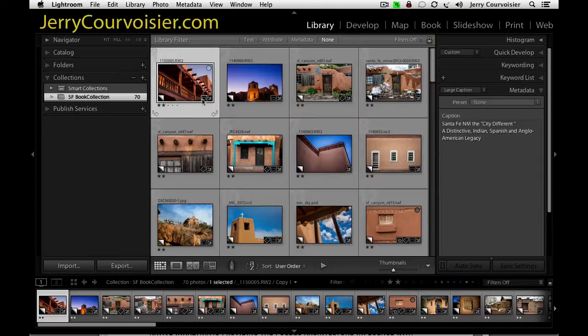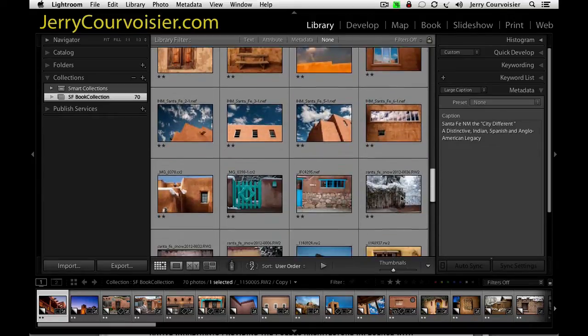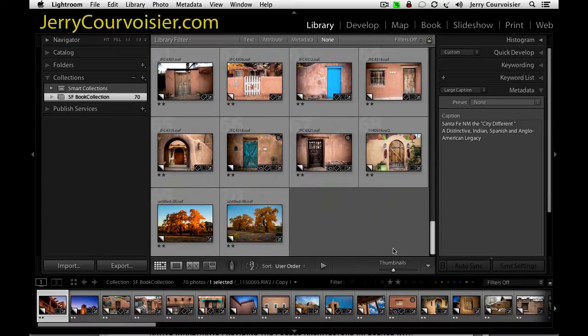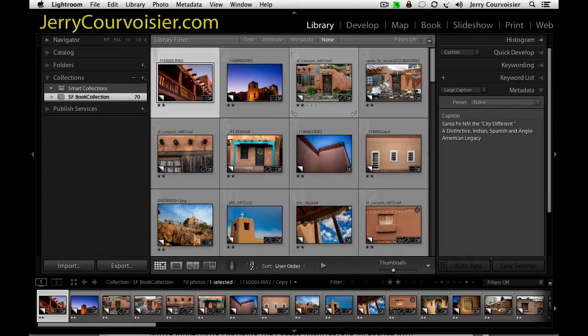I've made some croppings, I've made some adjustments. I'm pretty happy with the sequence at this point. I've got a variety of different architectural details that I'm going to focus on in the book, and I'm going to now move to the book module. I have the collection activated, and I move to the book module by tapping on the book word at the top. You'll see the spinning icon for just a few seconds because it does take a bit of time to load a book in.